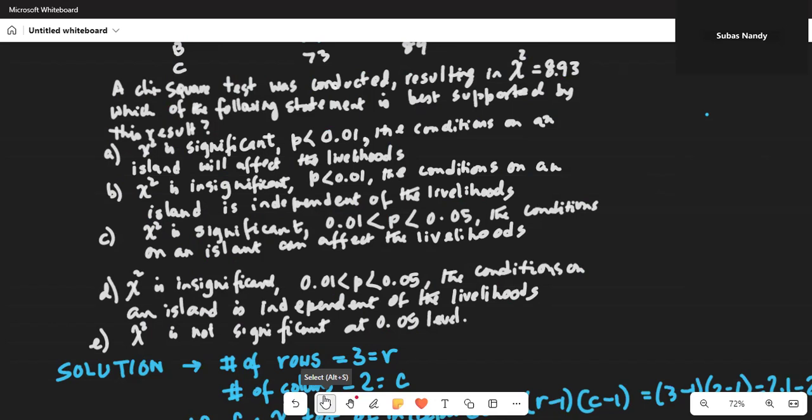Let's look at part D, says chi-square is insignificant. That is not correct. And part E says chi-square is not significant, also not correct. So the correct alternative is part C.